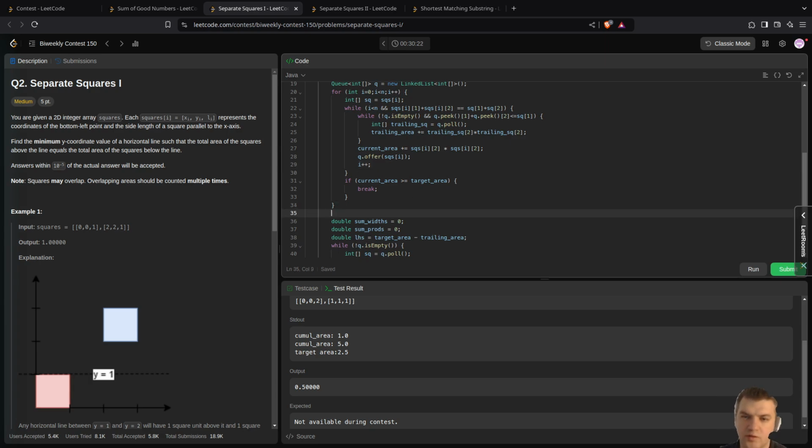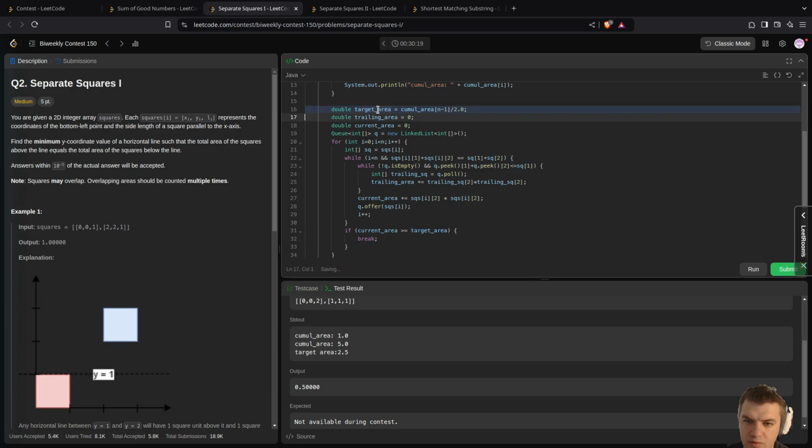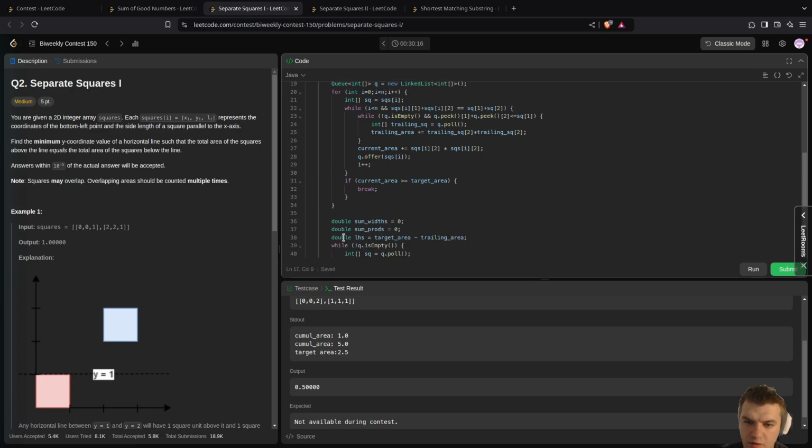So let's print current area. Okay, System.out and current area, and then with current area plus target area plus target area.